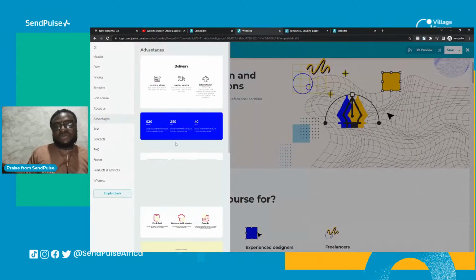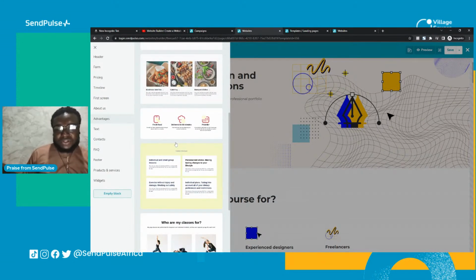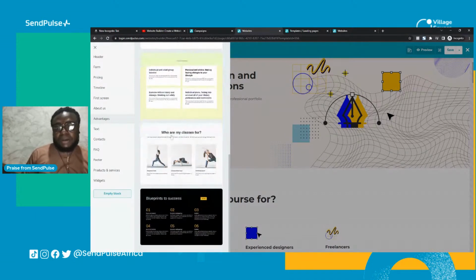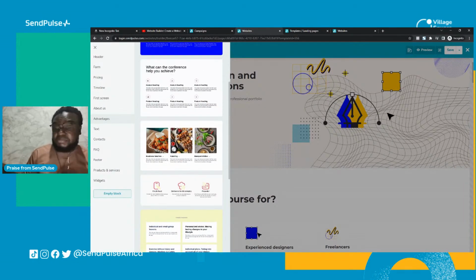Then we have advantages. If you want to show the advantages of your product, the services and the advantages: here are the services and here are the advantages. So you can use this for services, you can use this for advantages. An example you can see here is who my classes are for. You can customize that very beautifully.